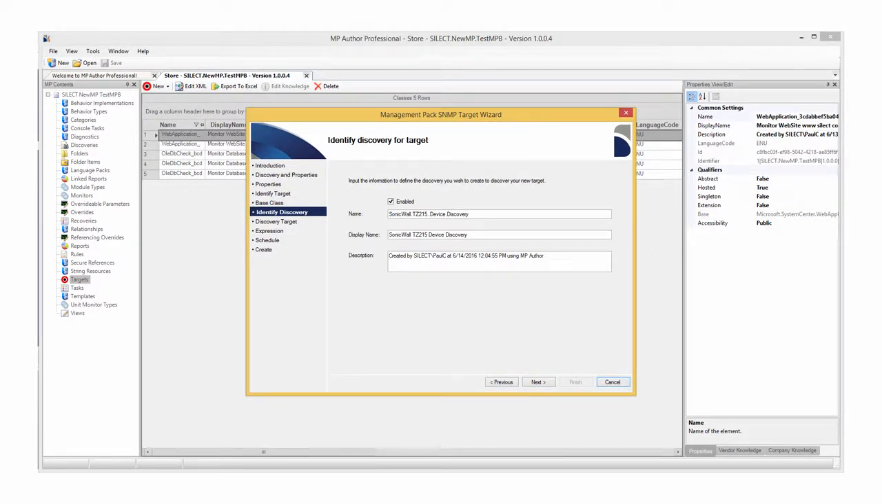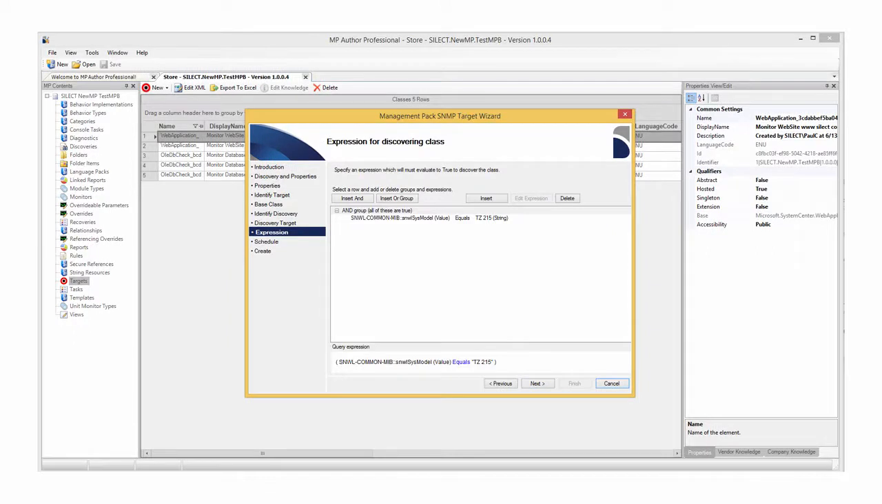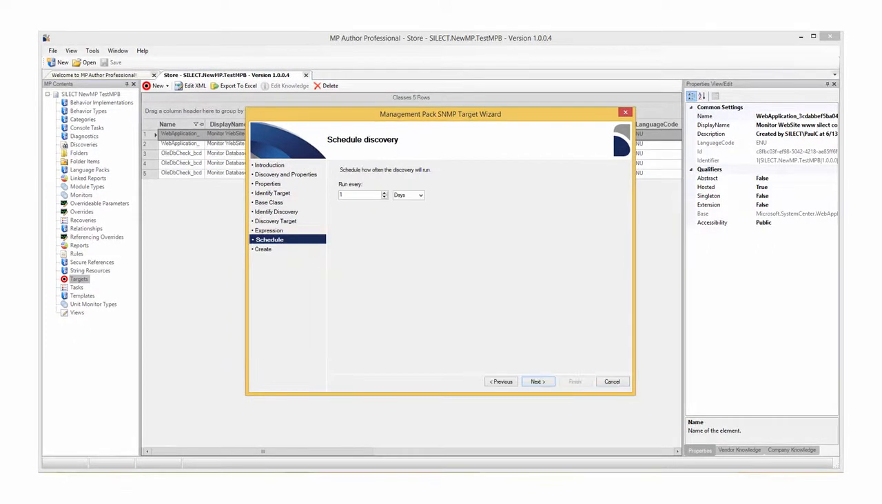Identify the name and display name for the discovery to be created. Specify the target class for your discovery. You can edit the expression if required to discover your device. In our case, this one's fine. Specify the schedule to run your discovery at. Once a day is good for us.